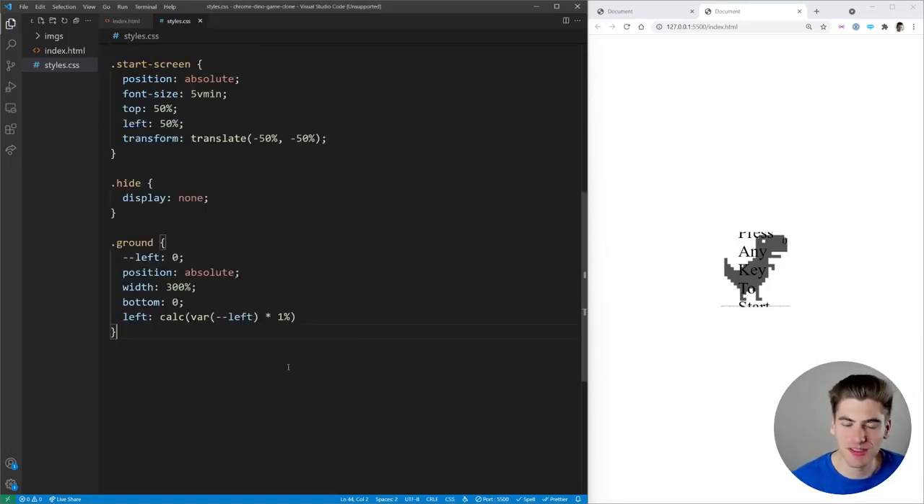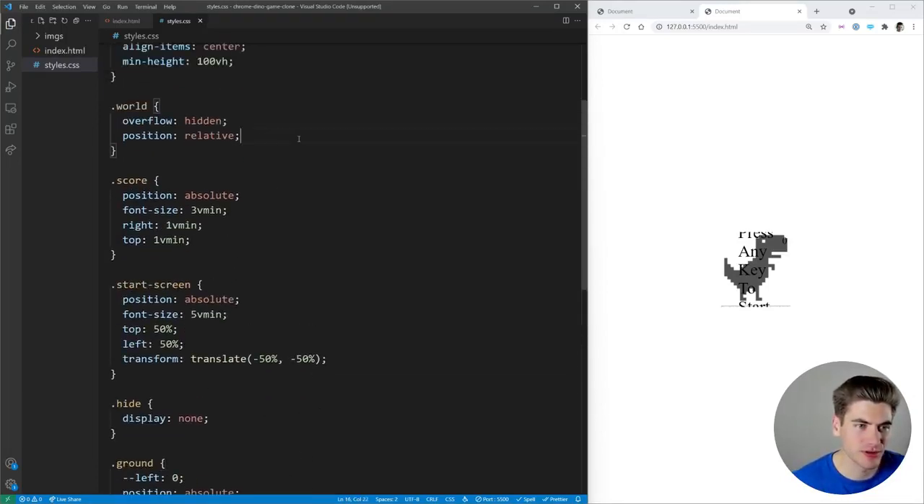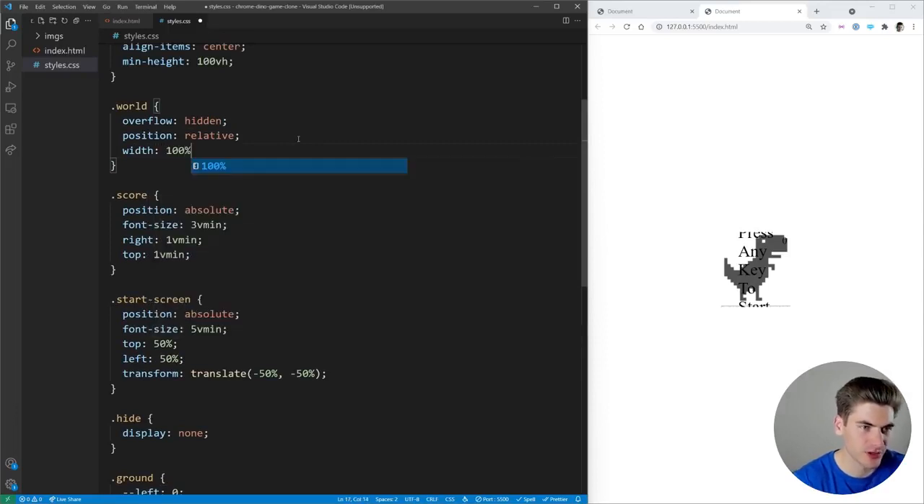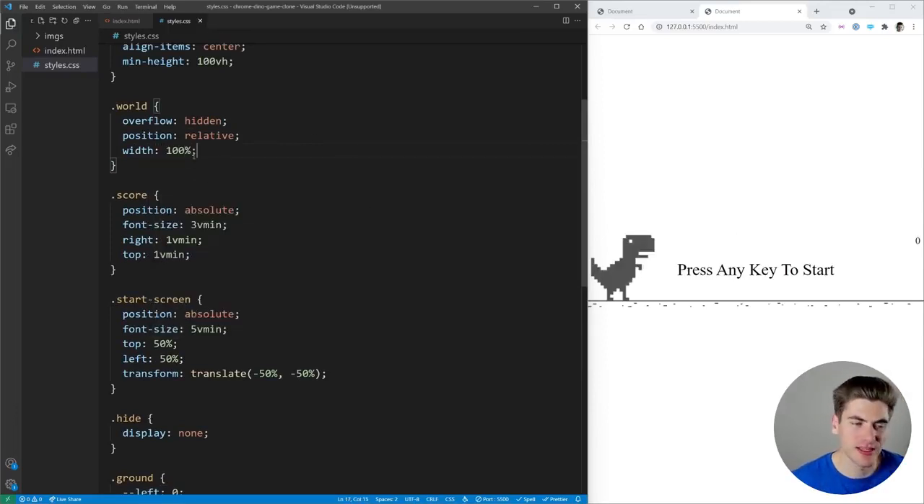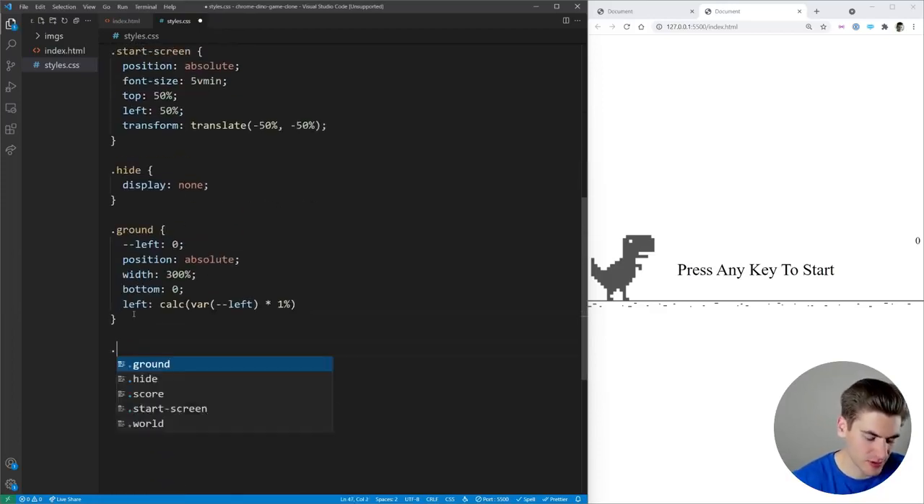Now this obviously still doesn't look like how we want it to, so what I'm going to do is come up here to our world. I'm going to set the width to 100%, so it spans the full width. We're going to take care of this in JavaScript in a bit, but for now, this is just going to be a placeholder. Now the next thing we can work on is our dinosaur.